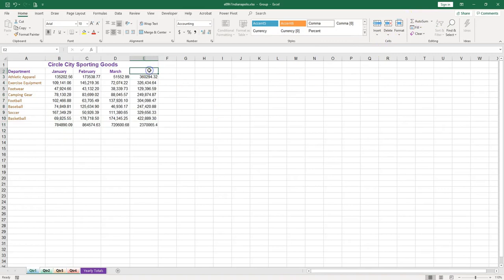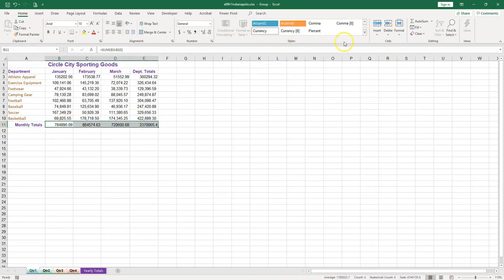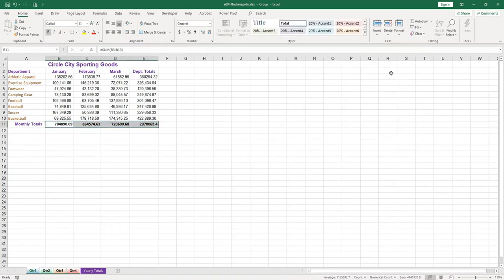Then we can type over here "Department Totals", and over here "Monthly Totals". I can just make it bold and maybe increase the indent a bit. And then we can apply the Total style, so they have those borders and look highlighted. That's good. And maybe this can have 2 decimal places. Let's check and see what happens.